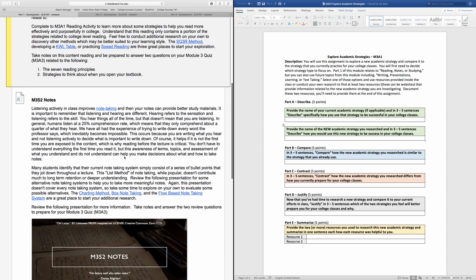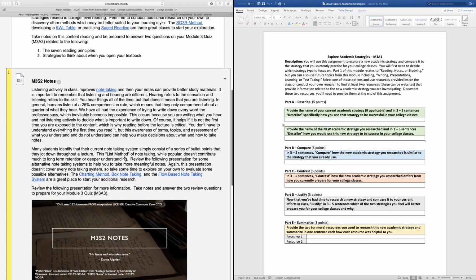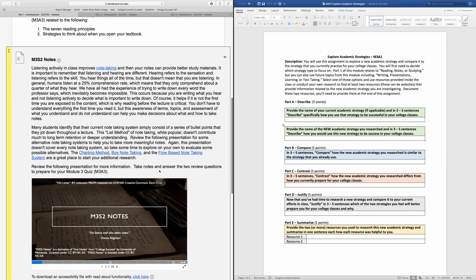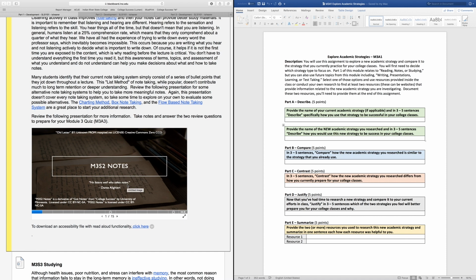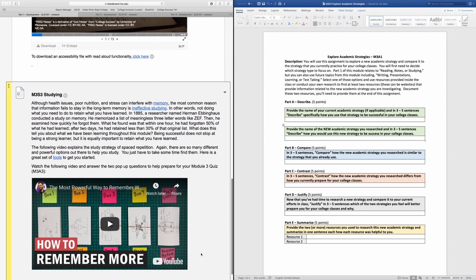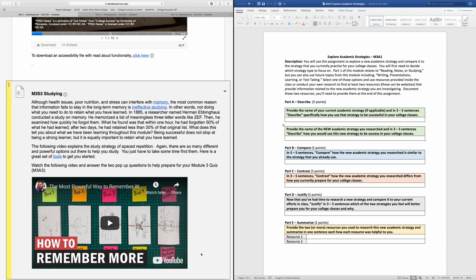In addition to reading, there are highlights here on notes as well, including the charting method, box note-taking, a flow-based note-taking system, and then 4 additional strategies found inside the presentation. So if you want to focus on notes, have a look. Moving down to the third study activity, there are studying strategies, how to get the most out of your studying, including memory, how to do efficient studying, and then other tools to get you started. So the study activities for this module have already provided you with a starting off point to start exploring new strategies, starting with part 1 of your module.